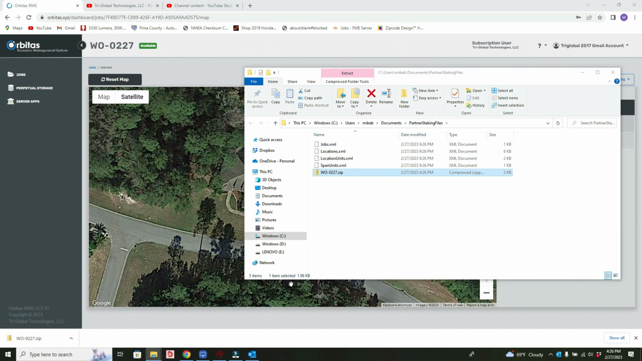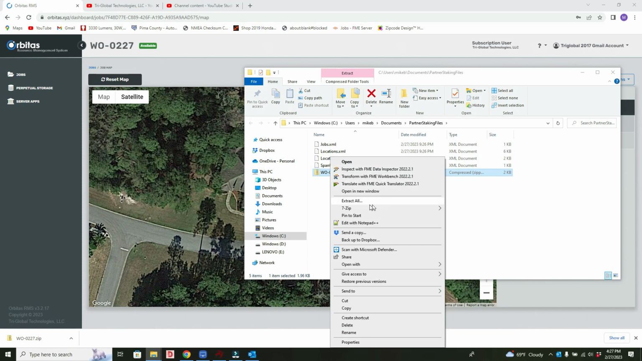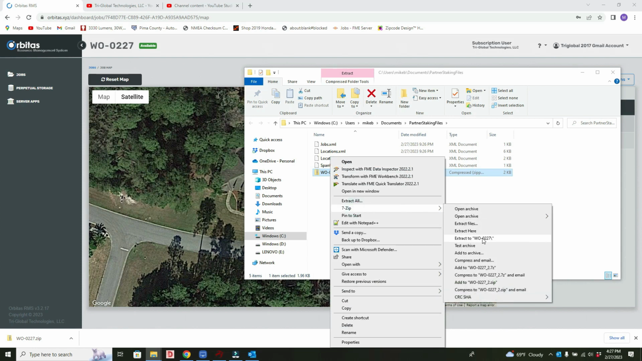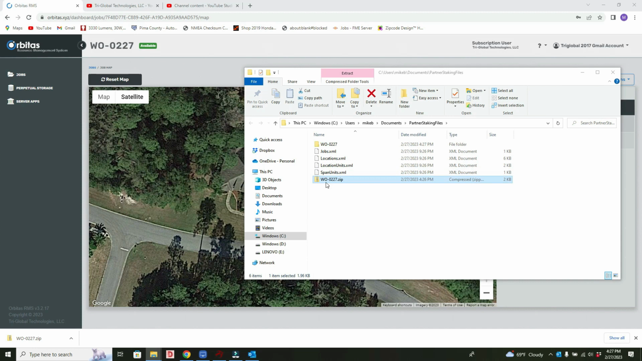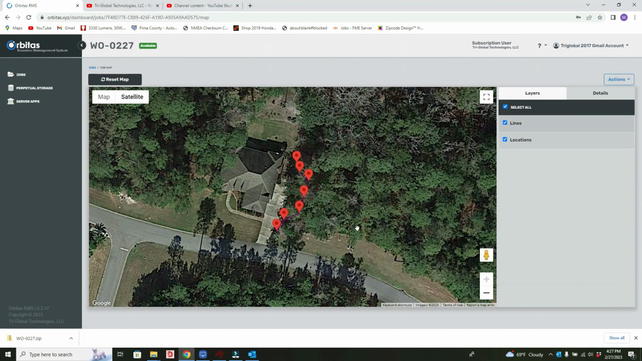Okay, so pretty simple so far. Logged into Orbitas RMS, exported to a Partner XML format. It downloads a zip file wherever I want, and then I can right click and extract those files into this directory that I want to keep them in. I could have also done this another way, and I'll actually show it both ways. I could have created a subdirectory with that specific work order number inside this directory, and you'll see why I wanted to point out both methods.